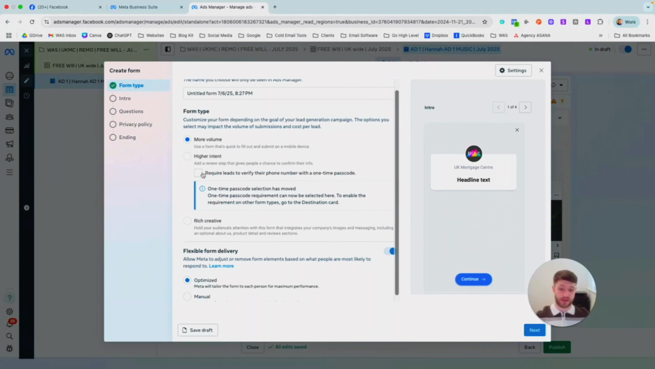If you click this button here, it would require the leads, the people clicking on your ads and filling in your form, to verify it with the phone number, just so you know that they're serious, that they want to engage with your company. So that can be good, but I wouldn't recommend it first things first.